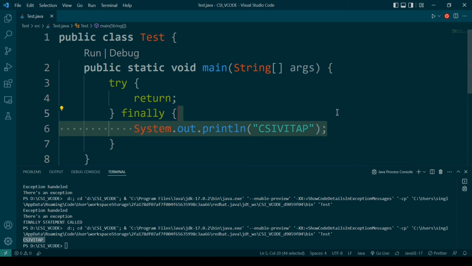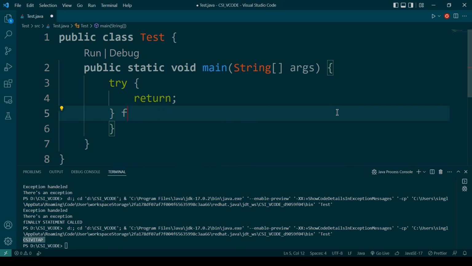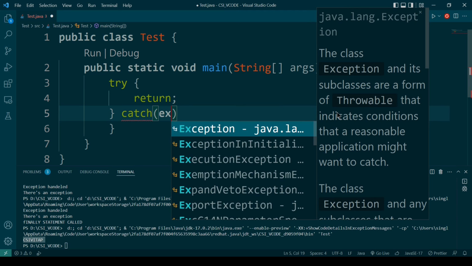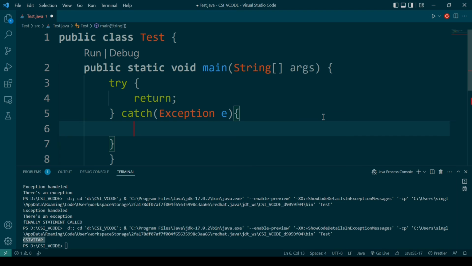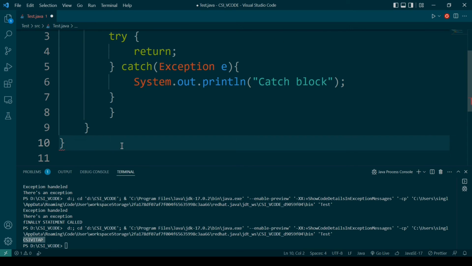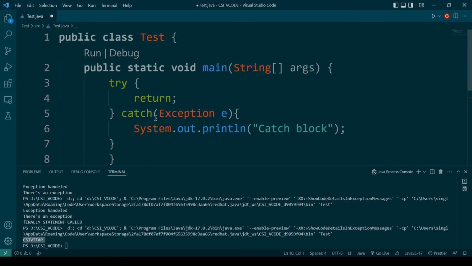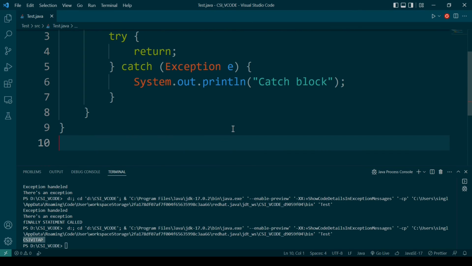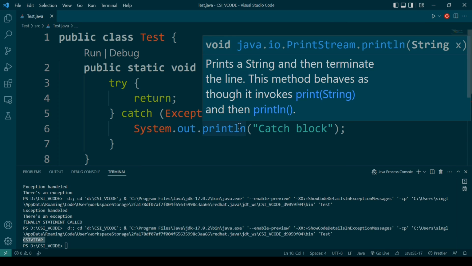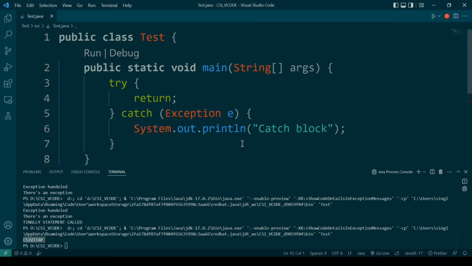Let me just, instead of finally, say I'm using catch and exception. And let's print out catch. So this time you try to figure out what the output should be. It is very simple. Just try to figure out what the output should be. Comment your answer in the comment section. We'll take a look at it. You have 5 seconds to pause the video and comment it.